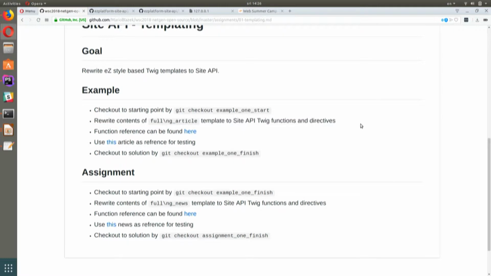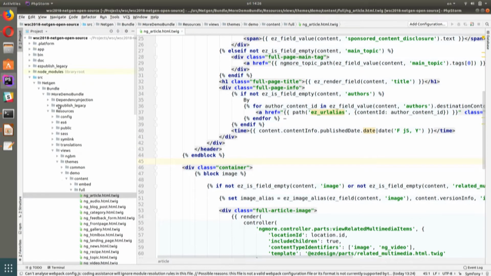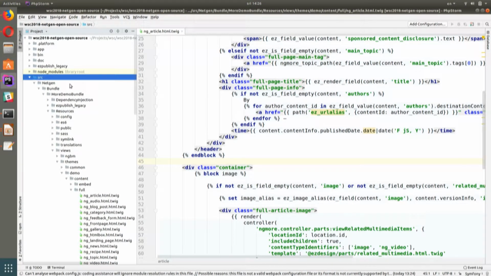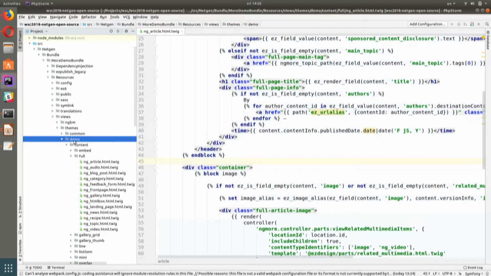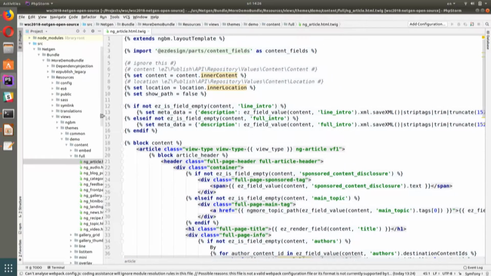Okay, what we are going to do, we are going to rewrite the contents of the full/ng_article template from Easy Twig functions to Site API code directives. So let's open PhpStorm. You have to go in src, Netgen bundle, more demo bundle, resources, views, themes, demo, content, full, and then we have the ng_article template. Are we on the same page?